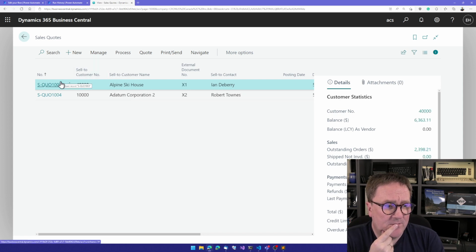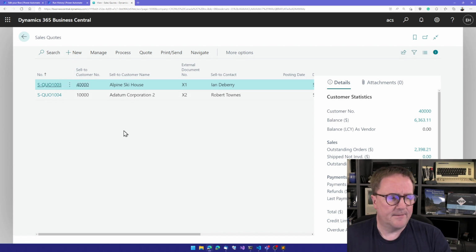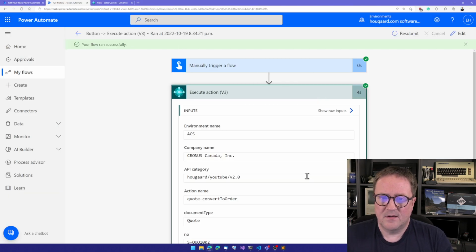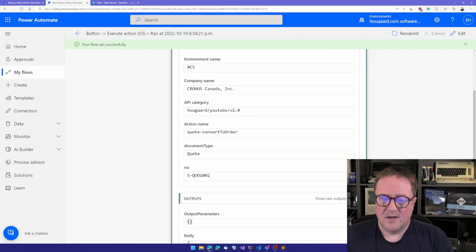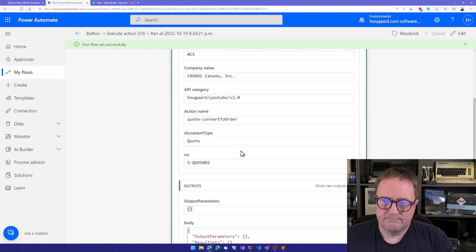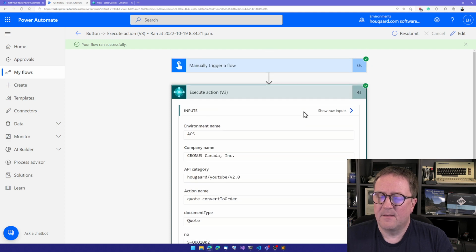And 1002 is gone. Now converted to an order. It all worked at first try. Huh, that was too easy. So let's see if we get any more from this. We didn't really get anything output, but we passed in what we needed. So I think that's pretty cool.